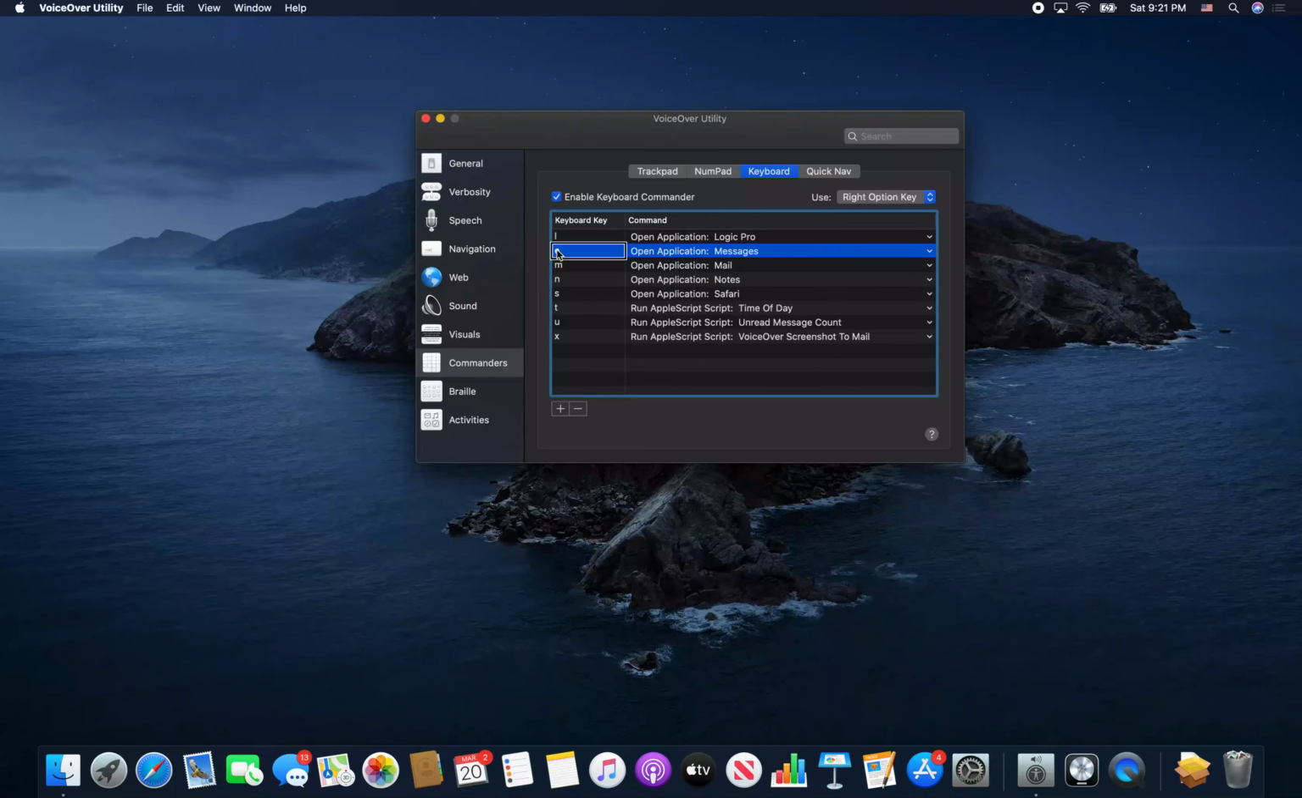All right, so let's add another one really quickly here. So I'm going to get out of this table. Keyboard Commander, table, Add button. VO-space on this.